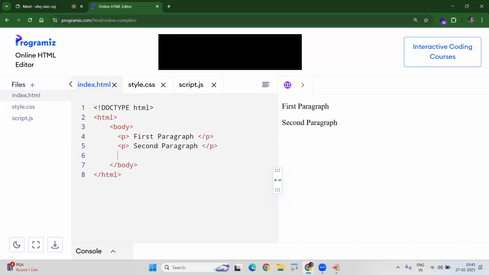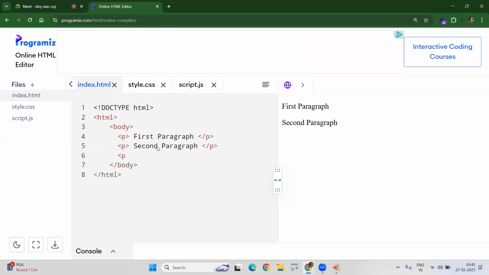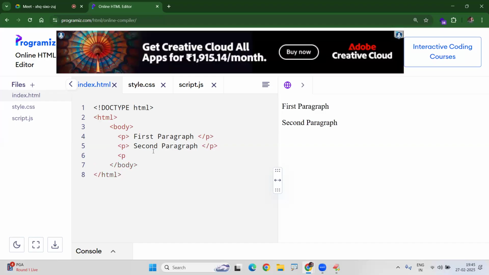Again, I'm writing a paragraph. It's a third paragraph. Then the three paragraphs are written with the spaces. Everyone, please write the code.